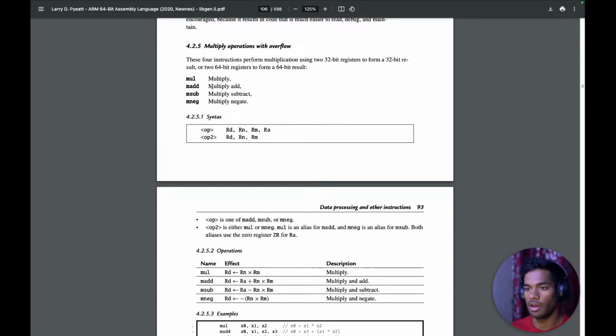I think this operation adds the carry to the number. This operation subtracts the carry from the number, and this operation negates the result. I don't know. Okay, store into this after multiplying this and this.